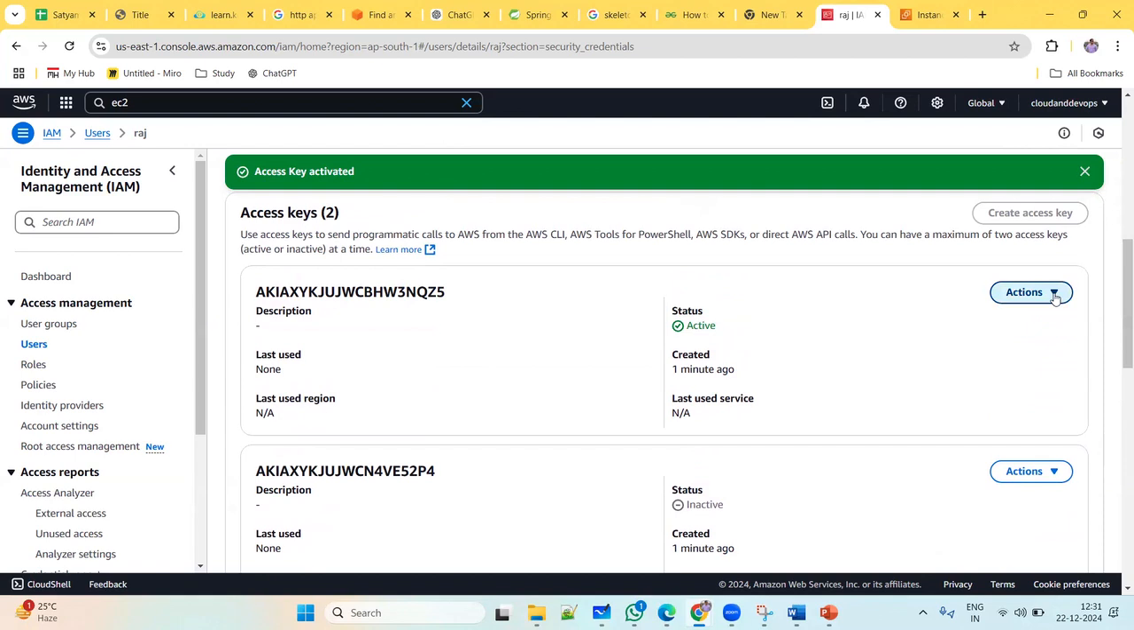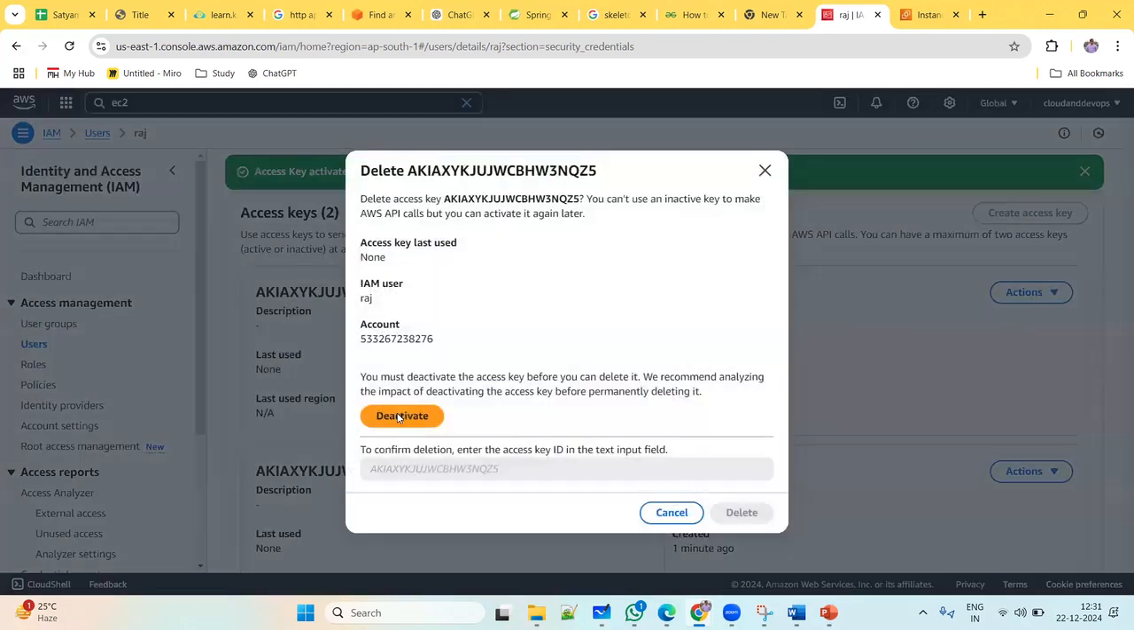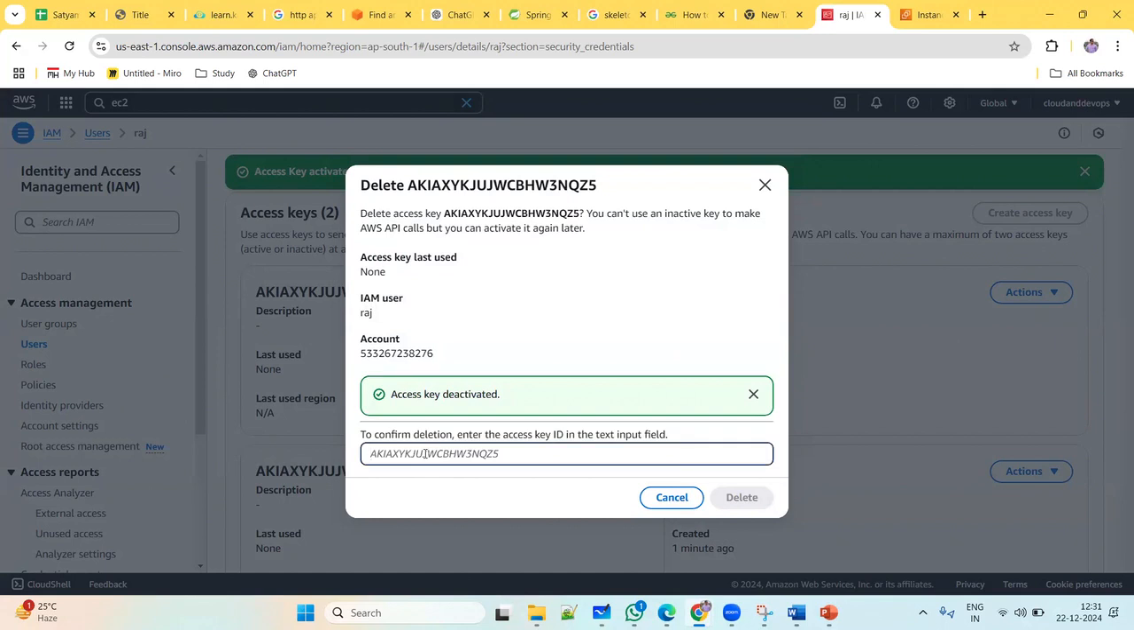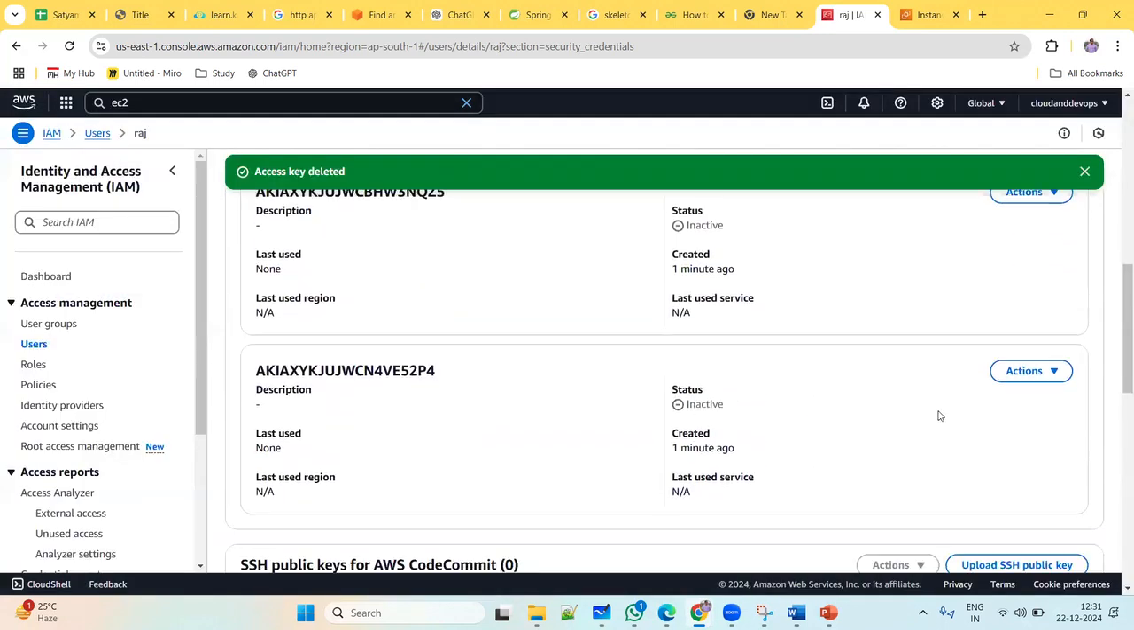Now I'm going to delete this access key and secret access key. Copying this. In order to delete it, first I have to deactivate it, then specify the name of the access key and then mark it delete.